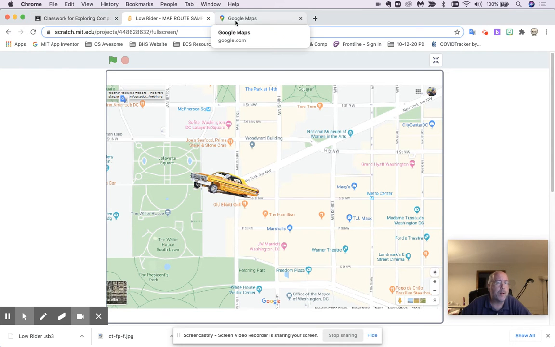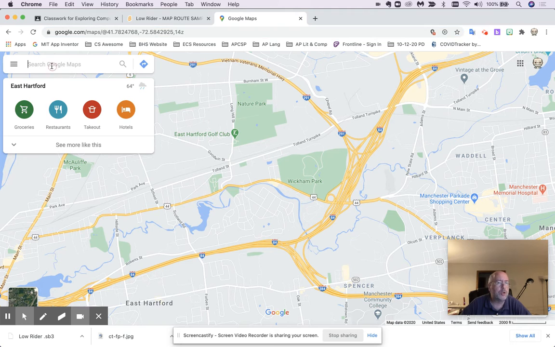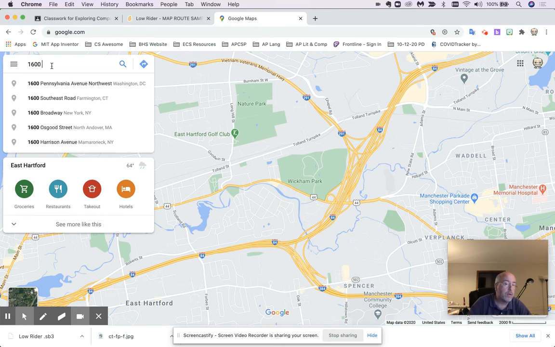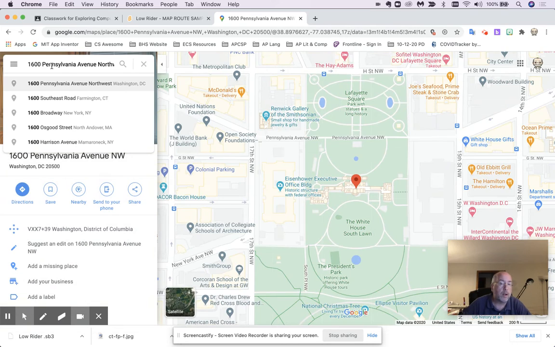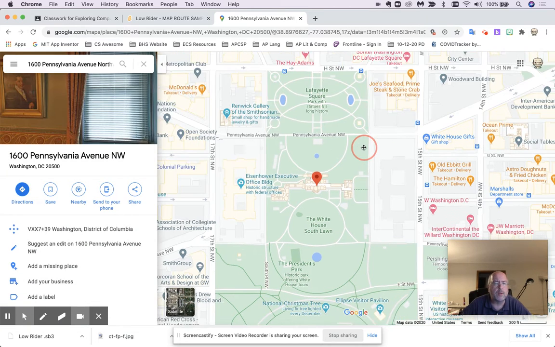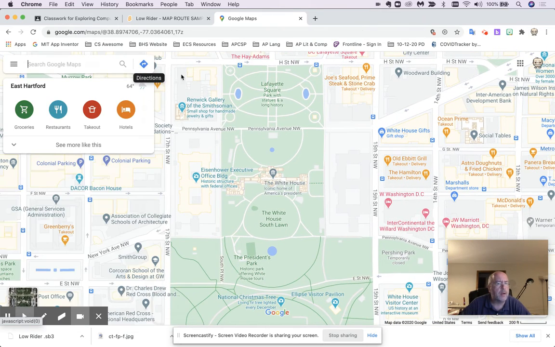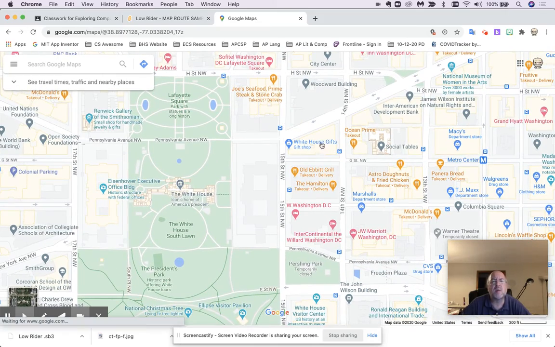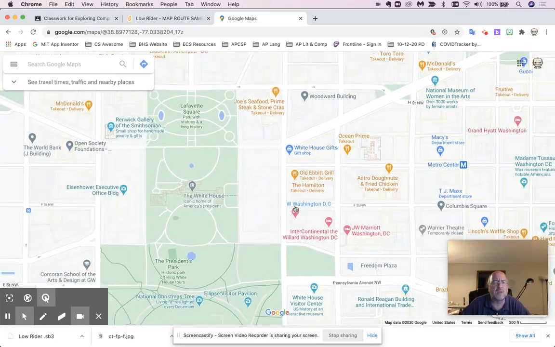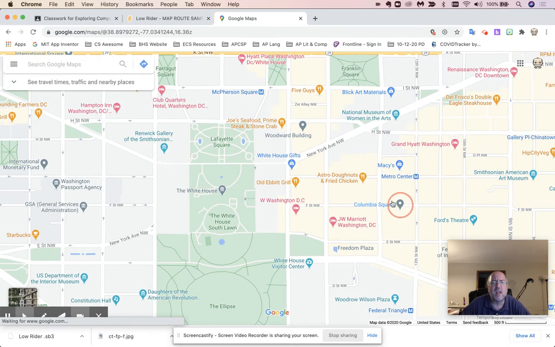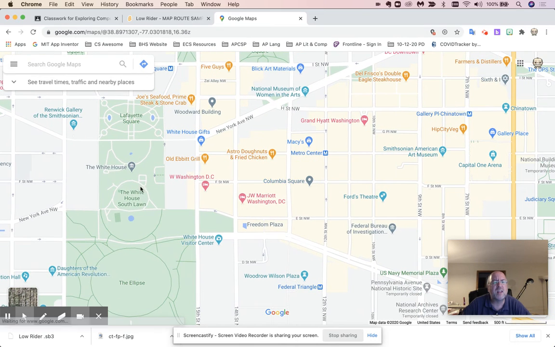How did I do that? Well, I went over to Google Maps, and I looked up a location. I'm going to look up 1600 Pennsylvania Avenue, which is where it comes up. And there it is, the White House lawn. And I'm going to X this out. And I'm going to probably zoom this out because this is kind of big. And I've decided that this is the White House, and I'm going to have my lowrider, or my car, my sprite, go from here to the White House.